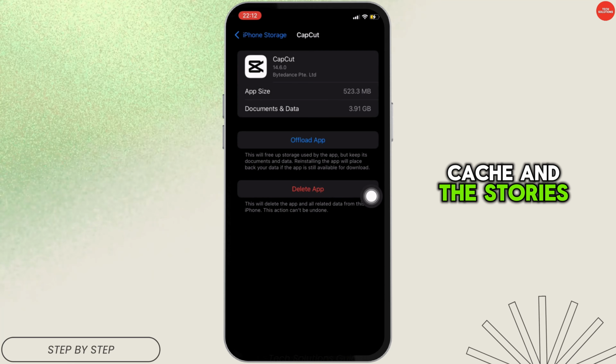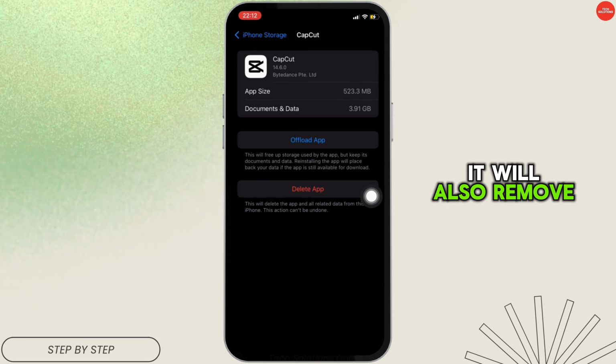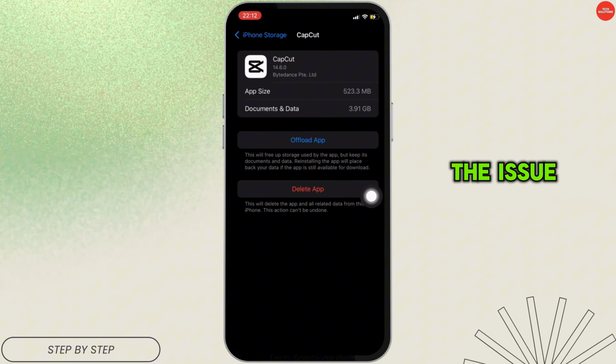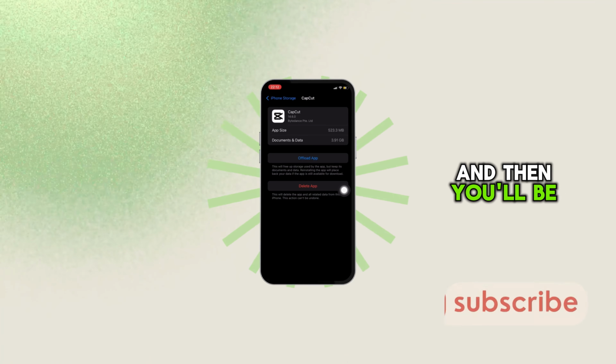It will clear the cache and the storage of the application. It will also remove all of the unwanted bugs and make your application run smoothly. This might also fix the issue that you have been facing on CapCut, and then you'll be good to go.